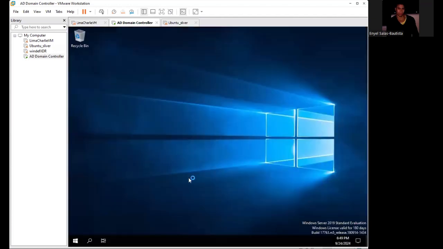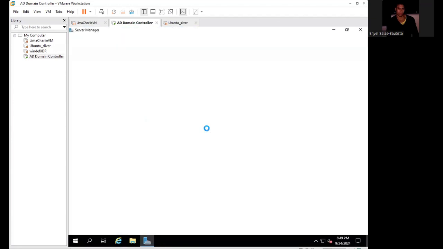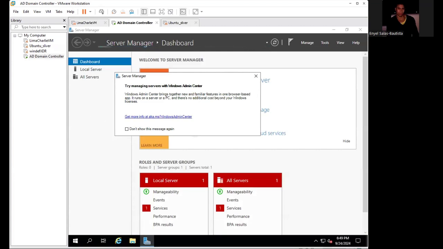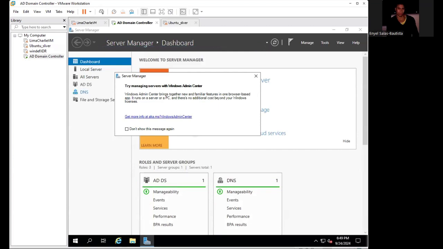And our next step will be setting up a certificate authority, which is a crucial component of Active Directory Certificate Services. It is responsible for issuing and managing digital certificates, which are used to secure communication and authenticate identities within the network. Some key functions: issuing certificates, managing certificate life cycles, enforcing security policies, and providing a certificate revocation list.